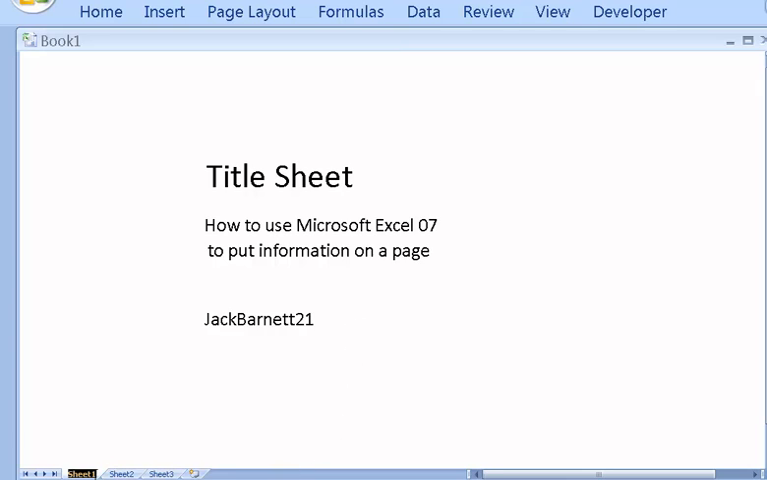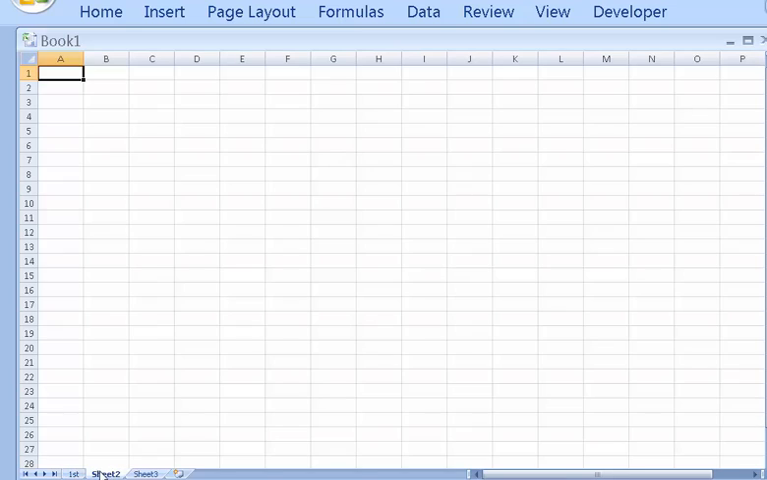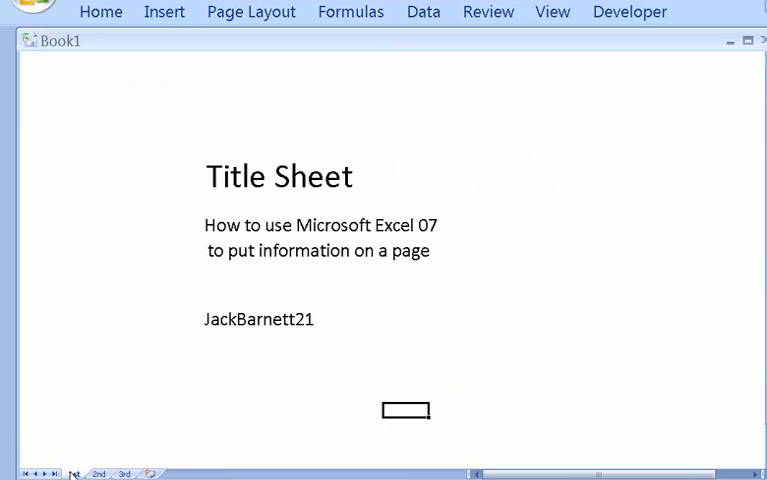Alright. First, second, third. Okay. Now, let's see if we can put a button on here to change from one page to another page.